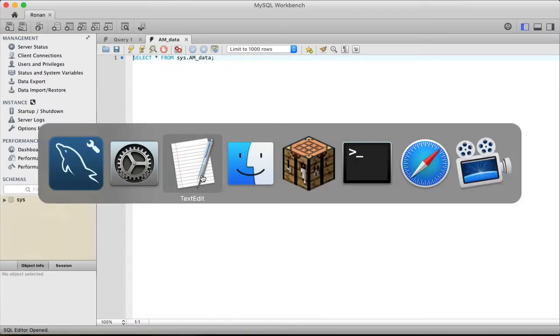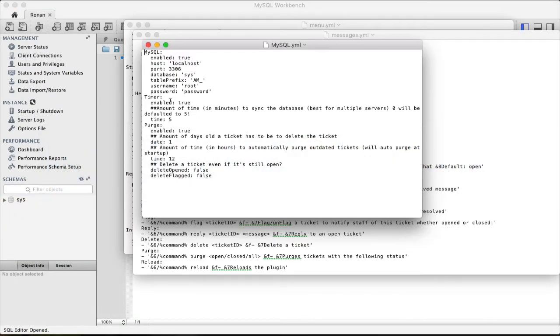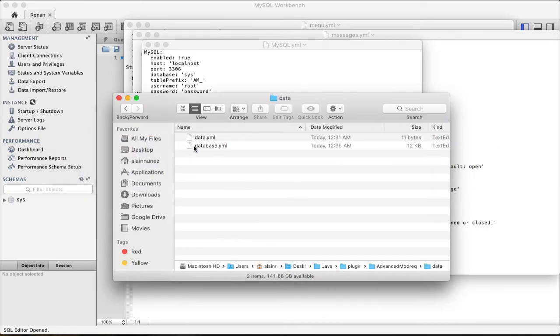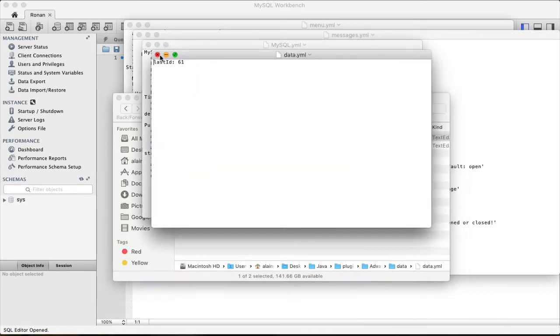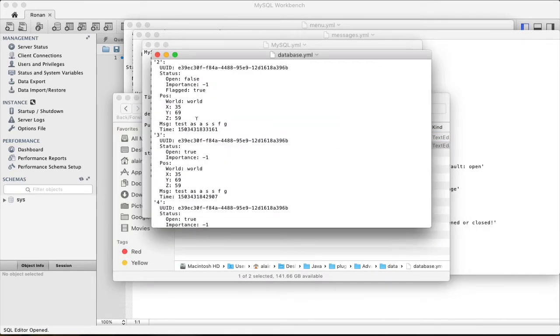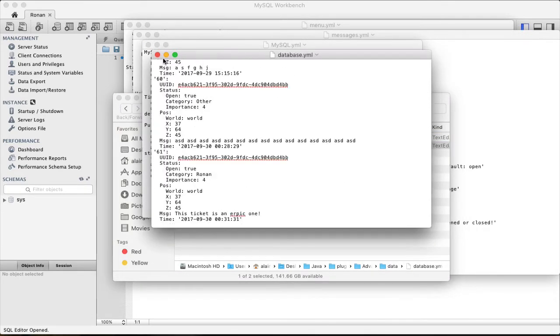So now I have to go over to the MySQL YML. I want to enable it, and it's been enabled. I just haven't turned on the MySQL. The plugin is also very smart. If it cannot connect to a MySQL database, it will fall back to the YML database, which is where this file is where all the tickets are stored. Here's where it stores the last ID of a ticket, and here's where it stores every single ticket and every single piece of data that it needs.